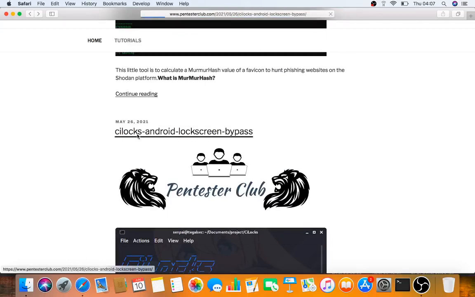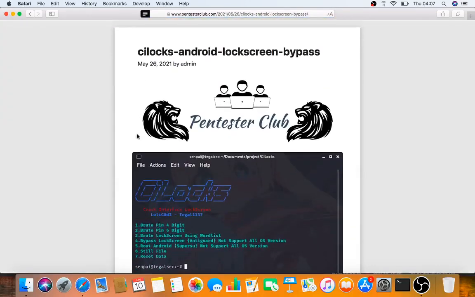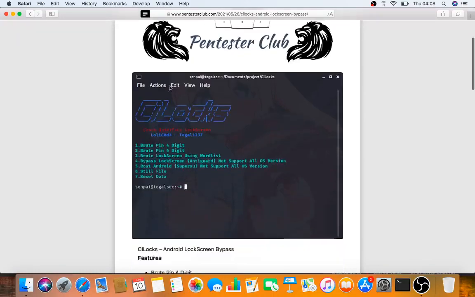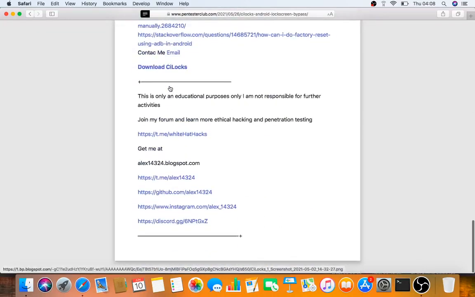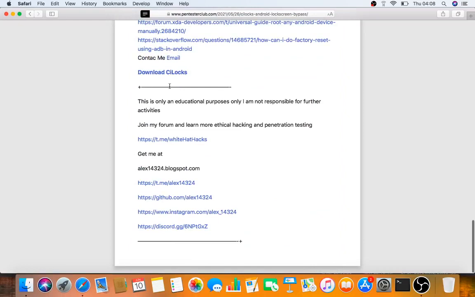Android lock screen bypass. How can we bypass the Android lock screen? We need to root the Android, though this is not supported for all operating systems. Jump to the ADB toolkit and shell, take screenshots, copy all camera photos and everything.